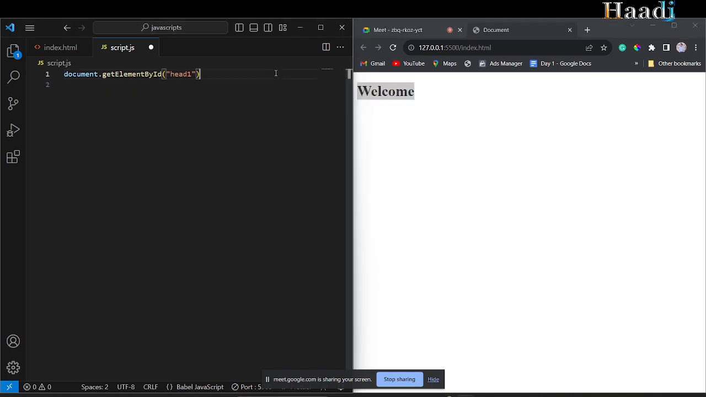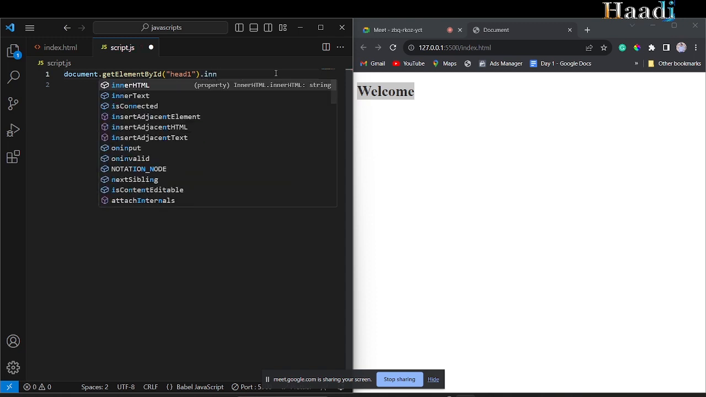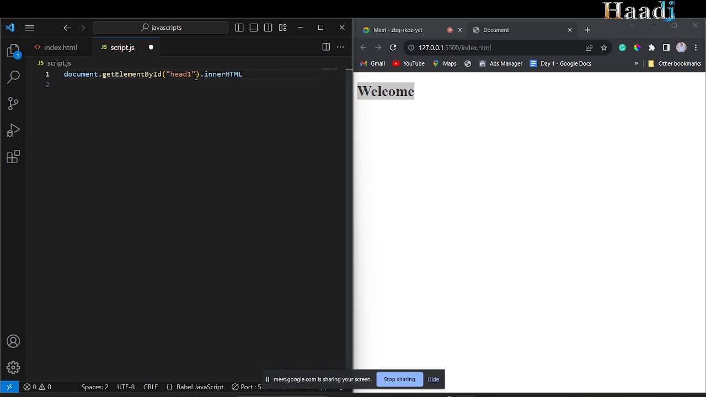How can I do that? I can insert my own text like innerHTML, which means I'm telling the document. First thing what I did is I selected the element that has the id head1, and now I'm putting innerHTML equal to my website. I've inserted this. See guys, first thing is I selected the element, then I inserted whatever string I want to insert. Understood?